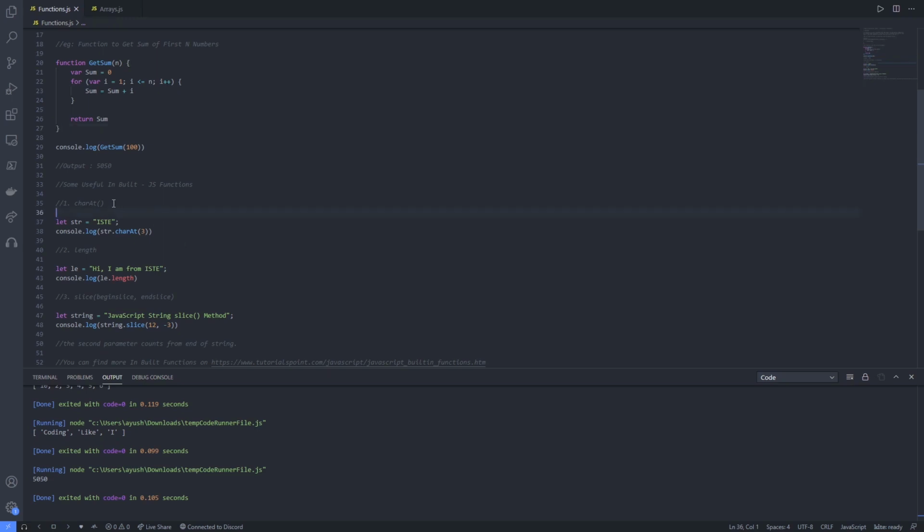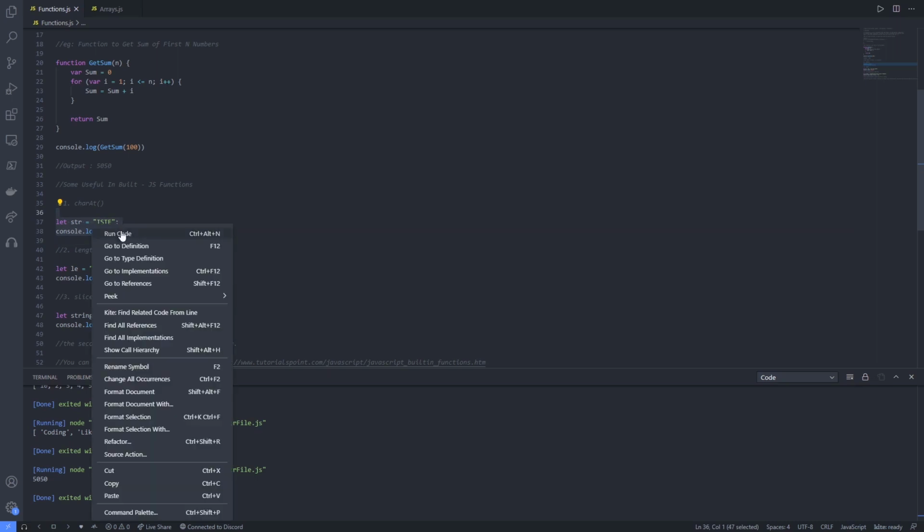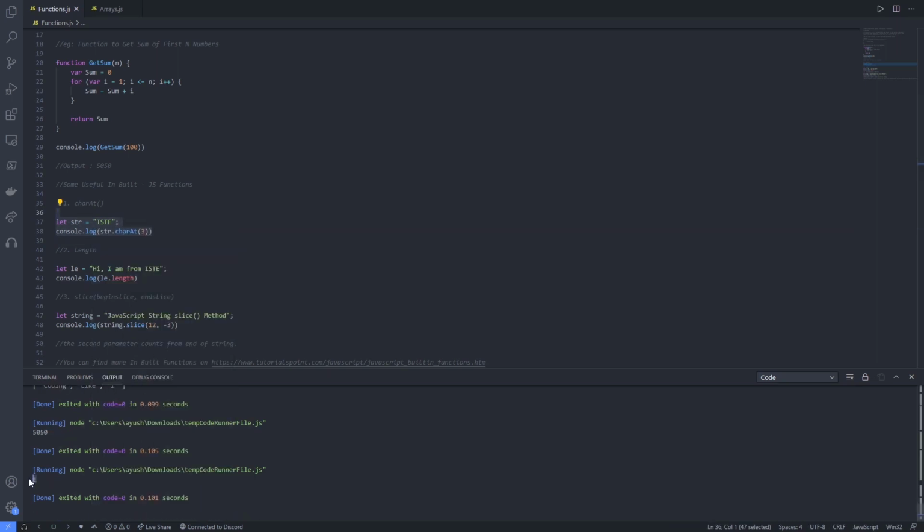The first one is called charAt. The charAt function is used to print the character in a string at a specific index. Imagine we have let str = "iste", and there are four indexes in it: 0 corresponding to I, 1 corresponding to S, 2 corresponding to T, and 3 corresponding to E. So when we do str.charAt(3), we get E as the output because it corresponds to the third index. As you can see, we get the output E.